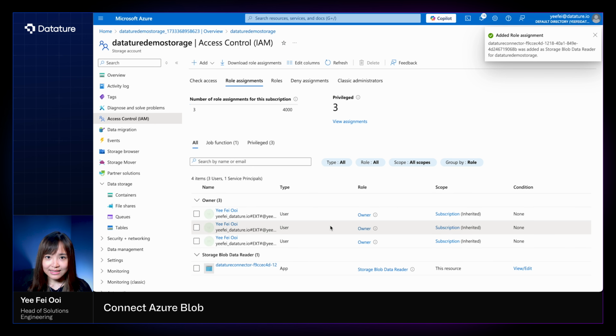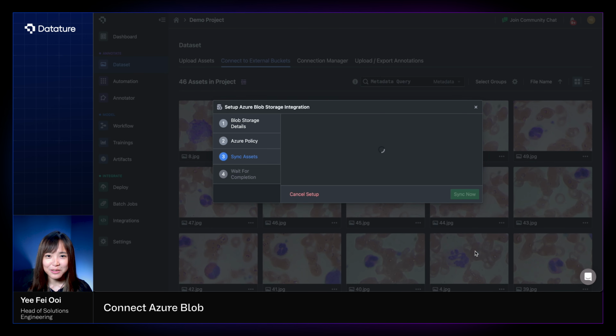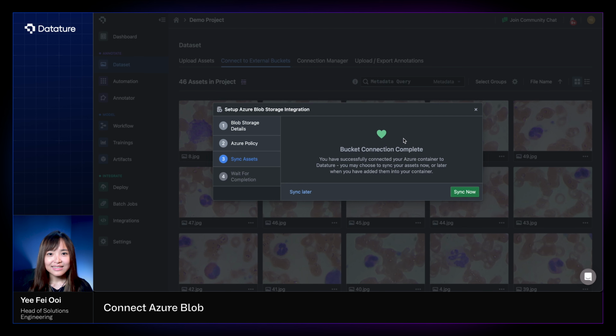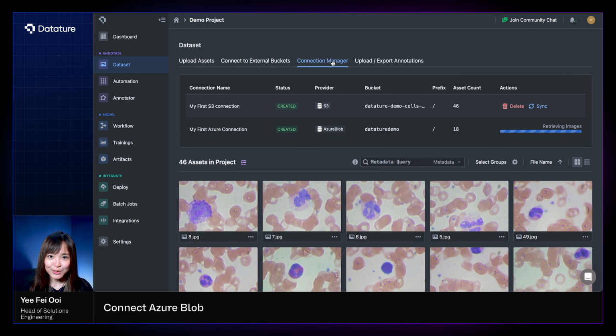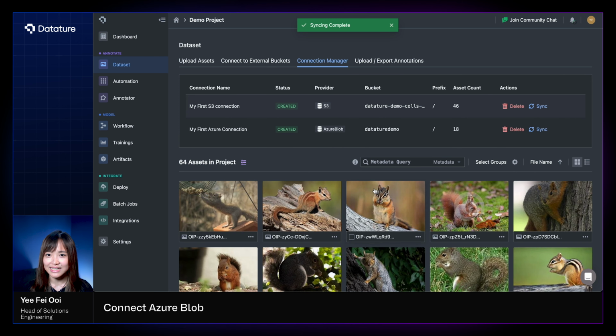After that, click Next and wait for our test connection to complete successfully. You can now click Sync Now, and after syncing is completed, you can see that a new set of data from our Azure bucket has been successfully synced.